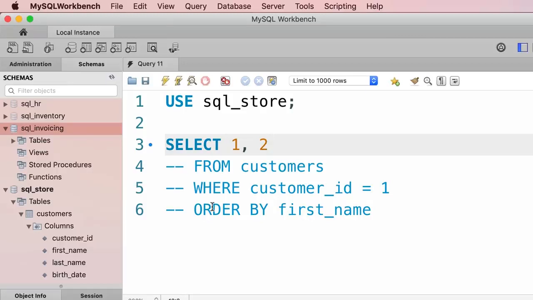Otherwise, we get a syntax error, which basically means the syntax or the grammar or the structure of our SQL statement is incorrect. So it can't be executed. And one last thing before we finish this tutorial.